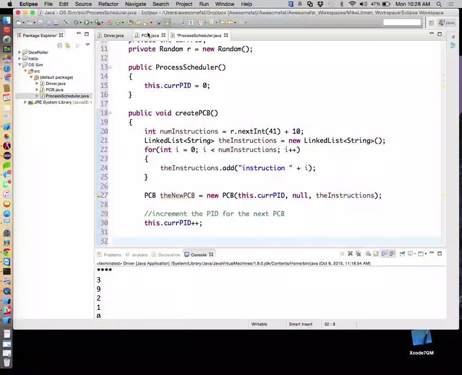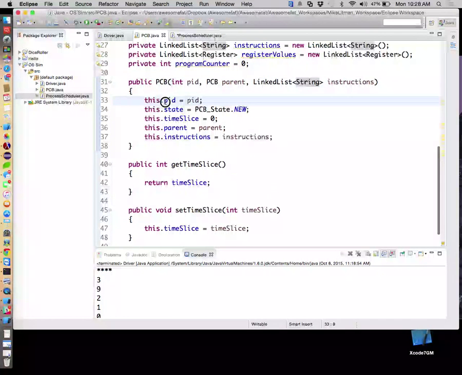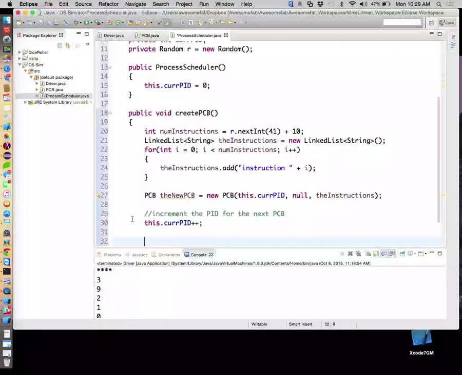And if we look at the constructor for PCB, what does he do? He sets the PID to whatever it was. He defaults the initial state to new. He sets the time slice to 0. Sets the parent to whatever the parent was. In this case, it's null. And then he sets a pointer for the instructions. All right. So now a brand new PCB was created.